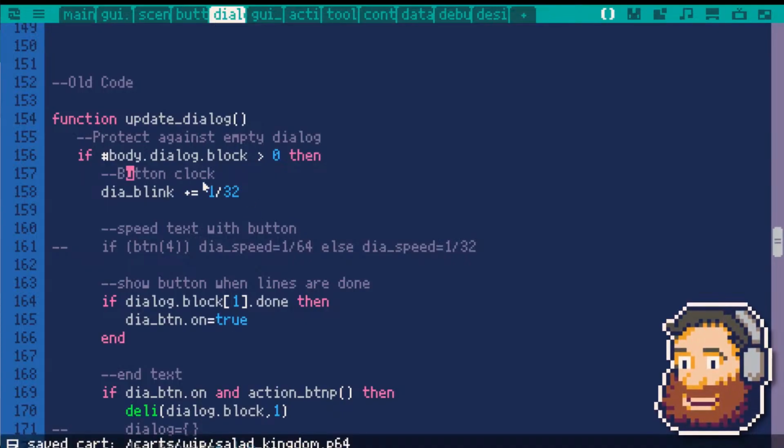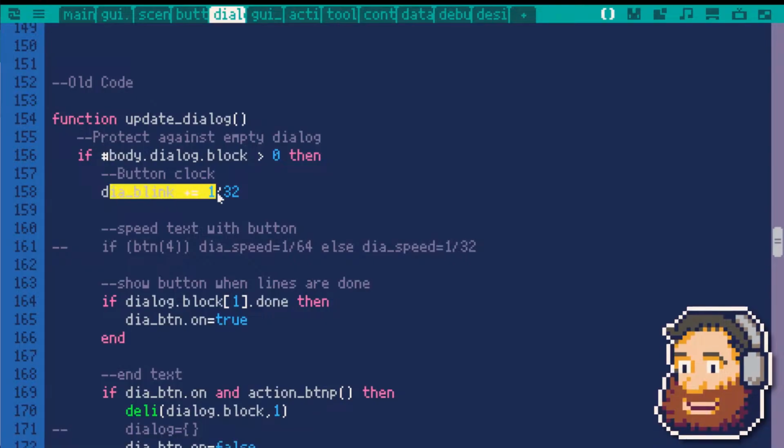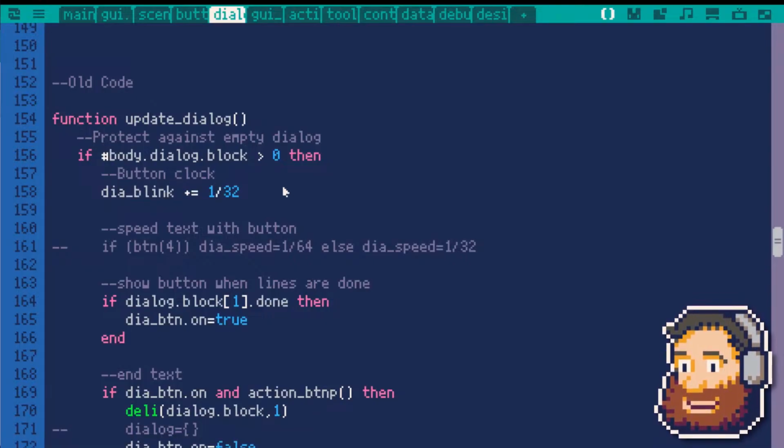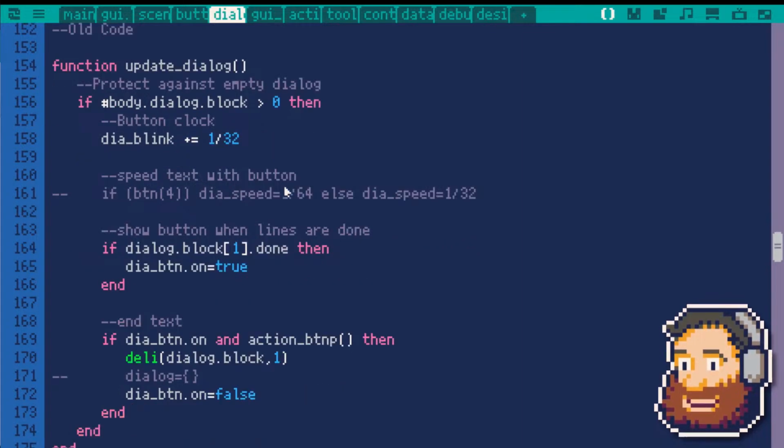I'm using a blink clock. Alright, pressing the button makes it go faster.